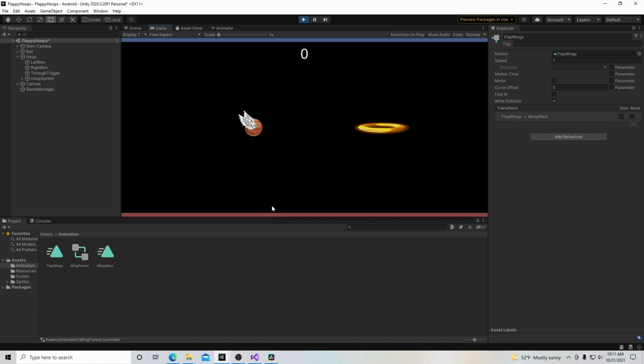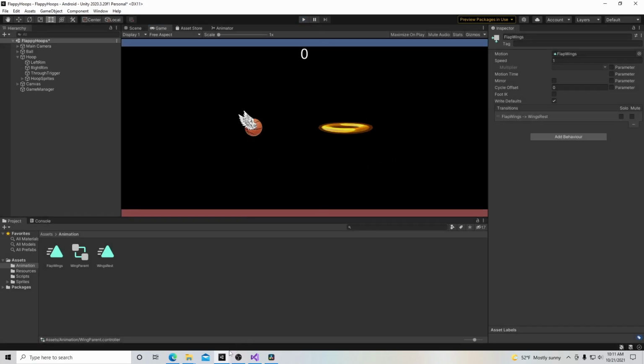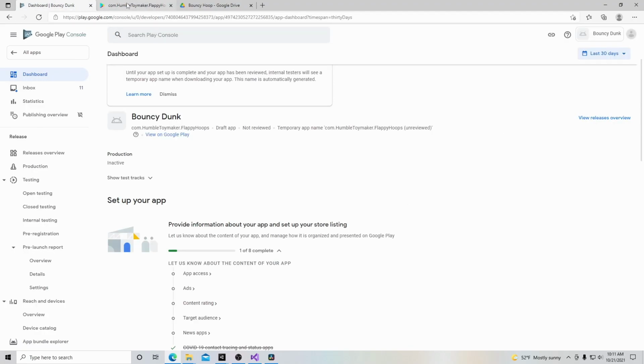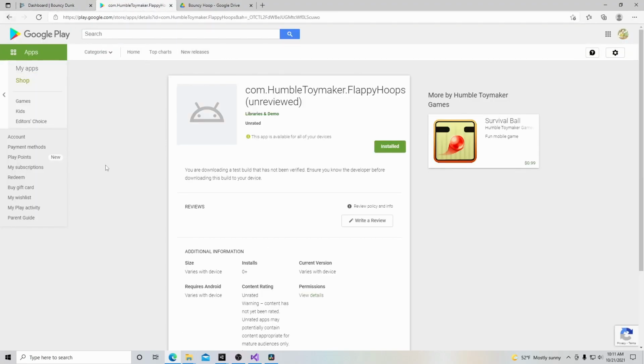In this tutorial series, you're going to learn how to make a very simple one-touch mechanic mobile game, like this one, where all you have to do is get the ball into the hoops. And you're going to learn how to publish this game onto Android, how to add ads to it, and then put it into the Google Play Store.